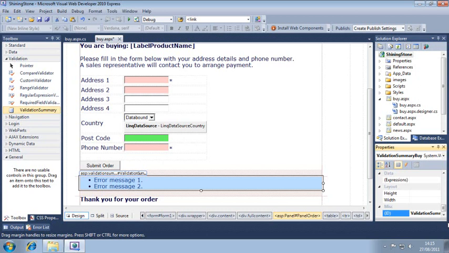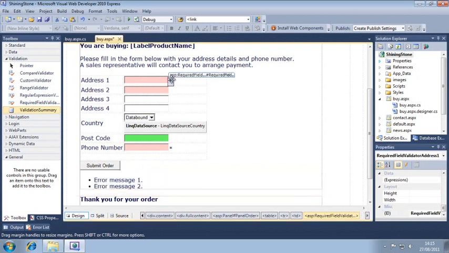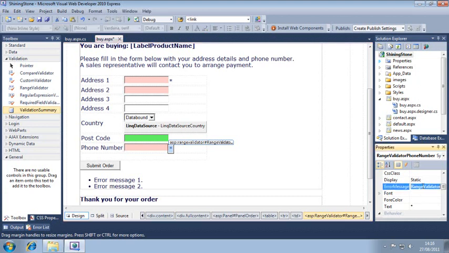Set the error message property of the required field validator to address 1 required. Set the error message property of the range validator to invalid phone number.